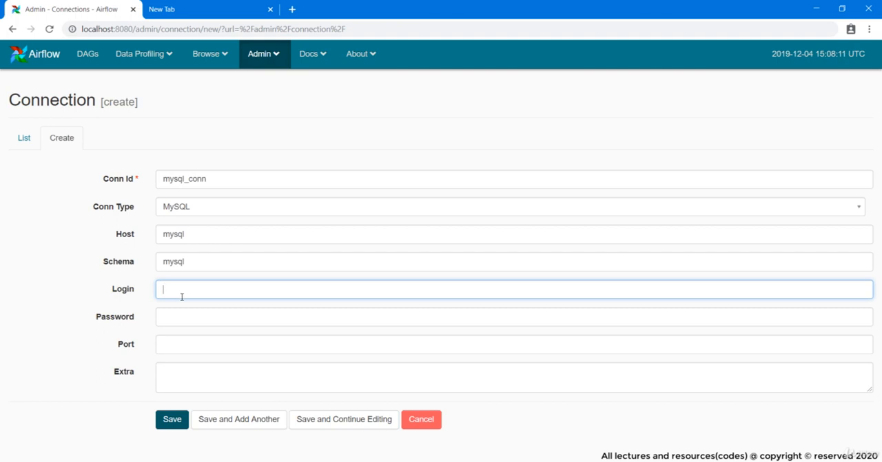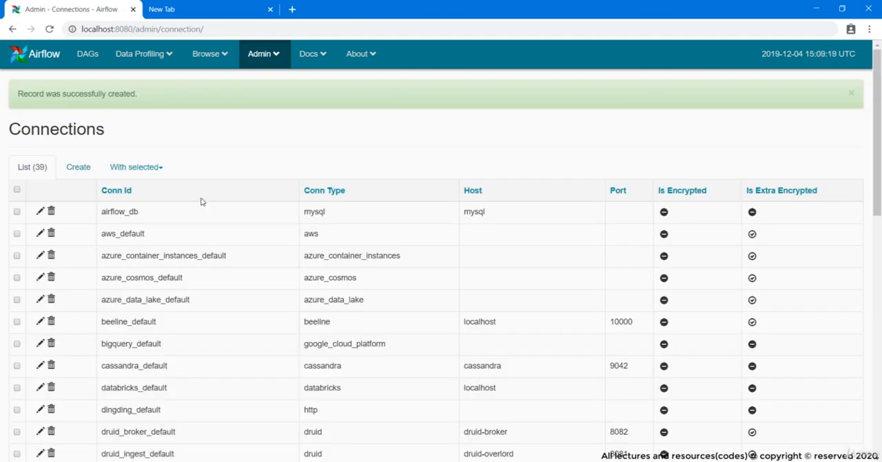Then we have login where you need to specify the username, which is root, and password, which is root again. I will skip this port and extra fields. Basically in extra, you can specify the extra parameters as a JSON dictionary that can be used in the MySQL connection. Extra parameters like charset, SSL and stuff. Save it. Great, our connection is created.